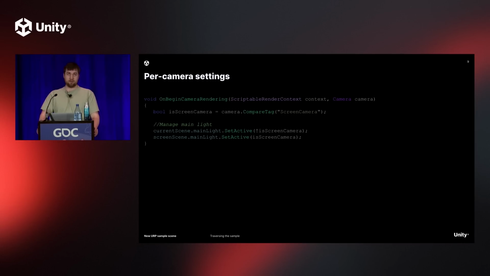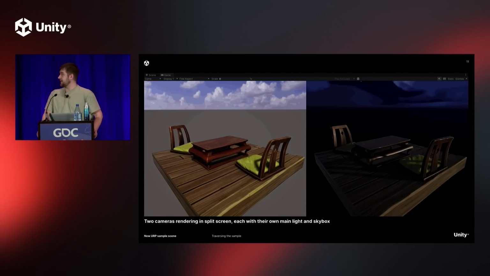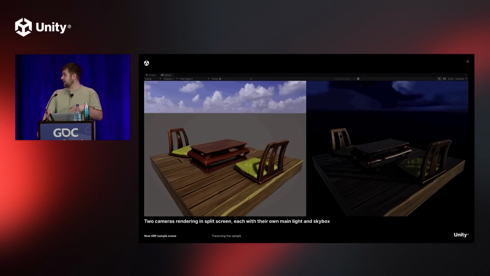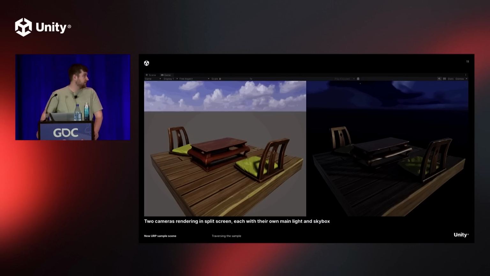So URP, or Unity rather, has this concept of render settings. That's your skybox, and that's your general ambient lighting. And that needs to be different as well, because of course in a night scene, you need a different skybox than a day scene. So we handle that in here as well. Just checking to see which camera is currently rendering, and then we have some constructs for getting the actual skybox and reflections and stuff like that, and then set them based on camera. And that enables us to do something like this, where it's an actual split screen setup of two cameras rendering the same thing, but then they have drastically different lighting setups, even though they're loaded at the same time.